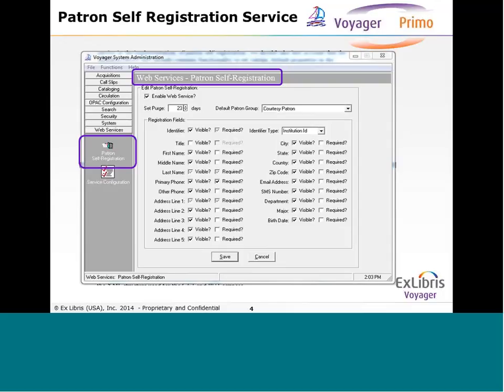for the self-registration feature. For each field, you need to identify by checking the first column whether or not this field will be visible on the self-registration screen, and then whether or not it is required or optional. For the identifier field, it is required, and you need to identify the type of identifier. Is it going to be an institution ID or a barcode? For the remaining fields, you identify whether or not it's visible, and then is it required or optional. If it's required, you check the box, and if it is optional, then you uncheck the box.